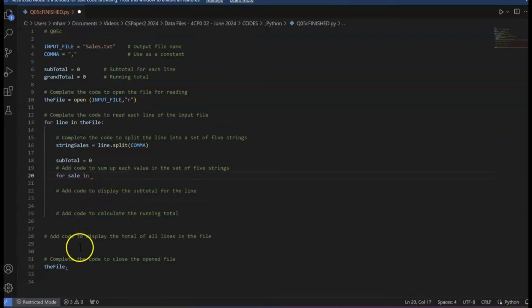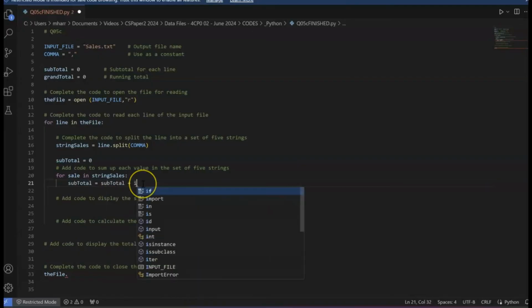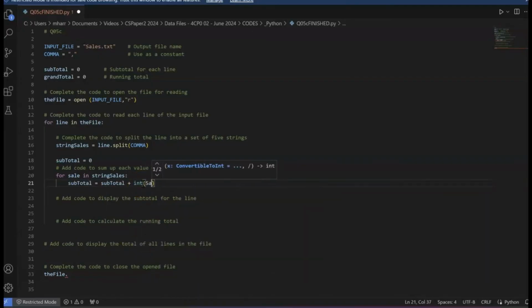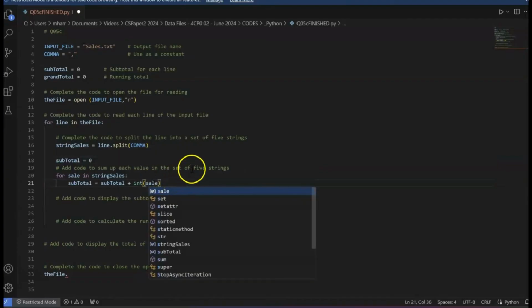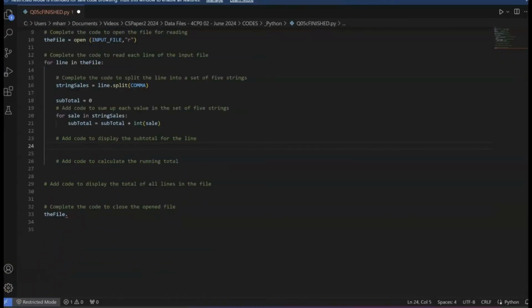So a for loop, so for sale, or it could be for i in string sales colon. So what should I do here? Well, subtotal, which has already been set to 0, equals subtotal plus int sale. Now, got some casting going on there, type conversion, and I put capital S, that should be lowercase s there. Line 23, add code to display the subtotal for the line. So I want to print my subtotal. So print as a string, subtotal.